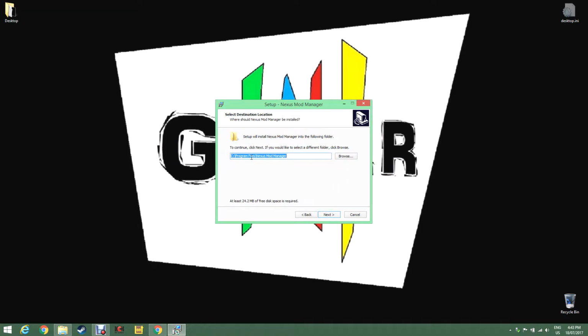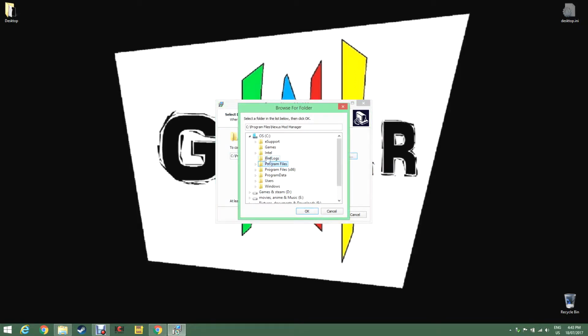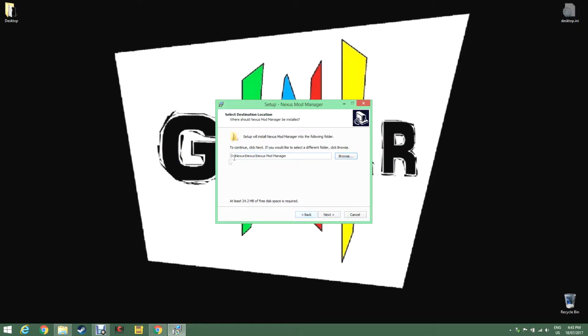Now, straight away, it wants to install it to C drive, Program Files, Nexus Mod Manager. I don't want it to go there because that is where my OS is, my operating system. So I'm going to move it to my games folder, to the Nexus folder that I had pre-set up, and into the folder labeled Nexus. There we go, it's changed. Next.